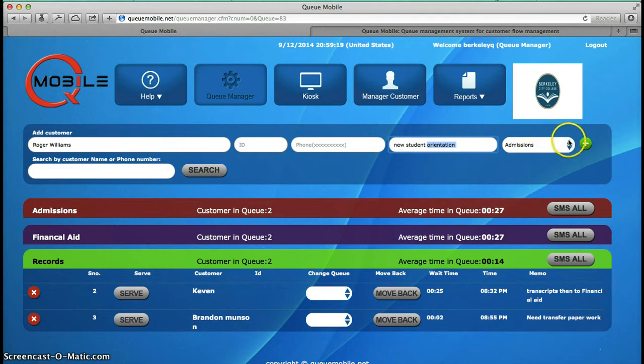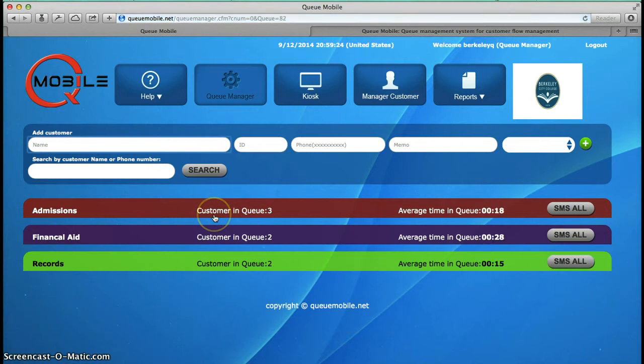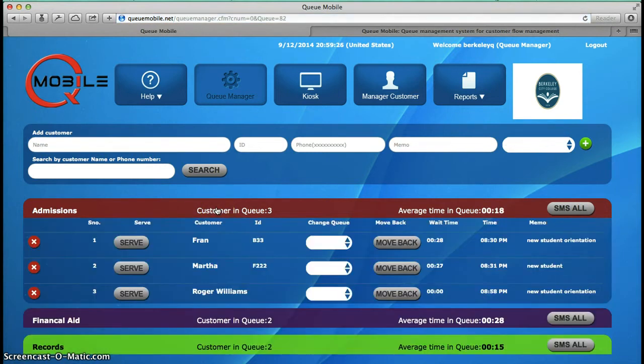we can then add them to admissions. And what we'll see here is Roger Williams is added to admissions, and we have the ability to move them from one queue to the other. We also have this move back feature, and we have the average wait time the student's been waiting, the time they were entered into the queue, and then also the memo field.